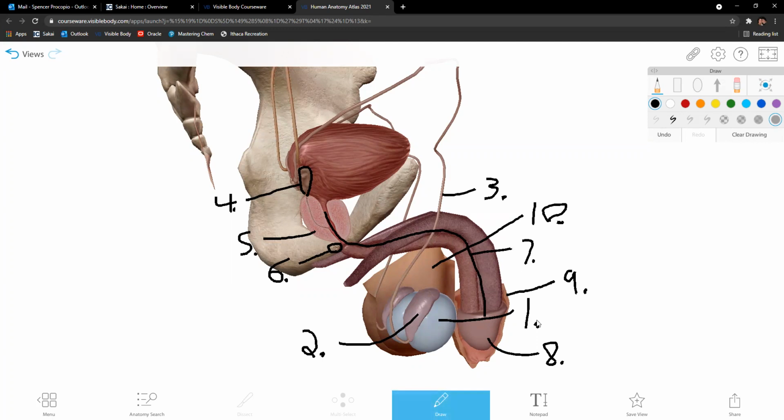All right, so starting with number 1, these are going to be your testicles or testes. And then number 2 is going to be the epididymis. Number 3 is going to be your vas deferens. And the vas deferens, along with some blood vessels, are going to make up your spermatic cord. So this kind of represents both of those.